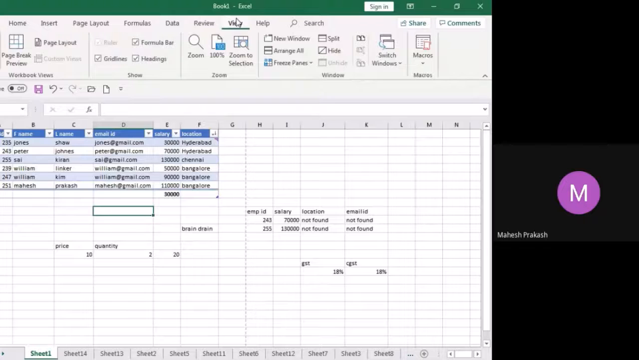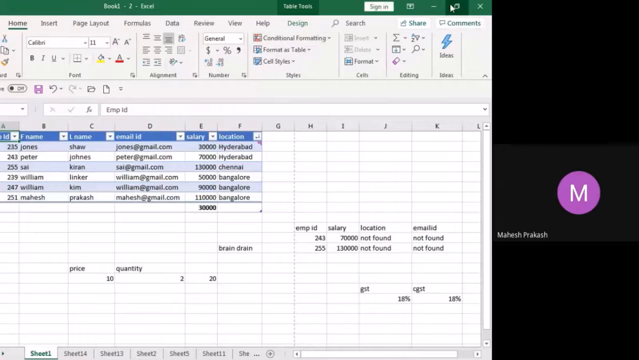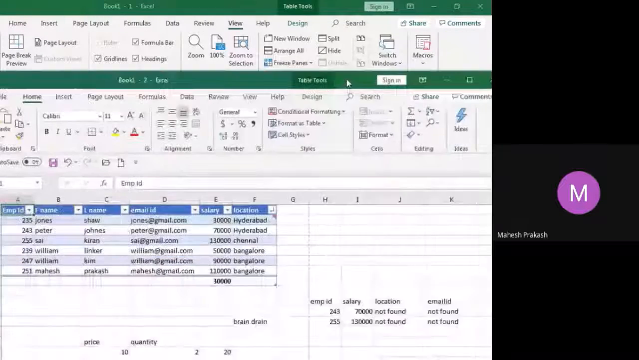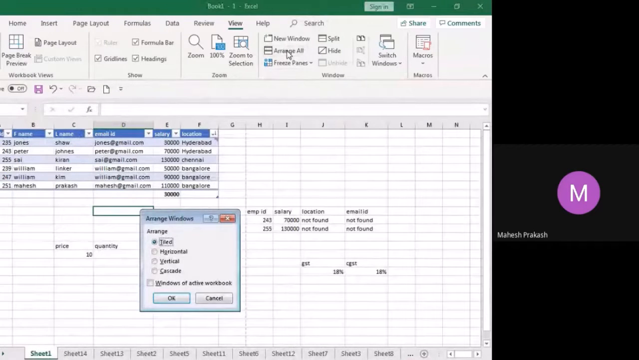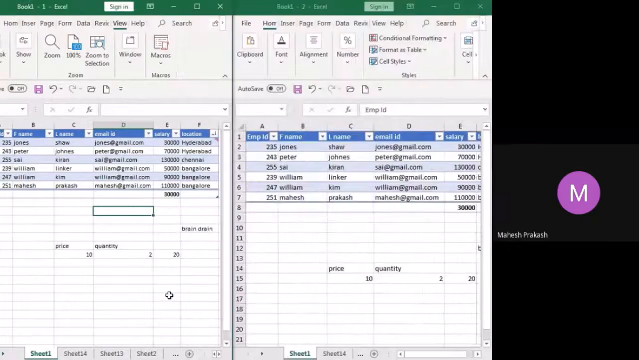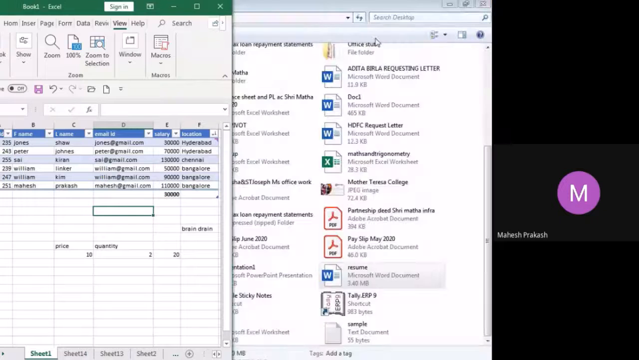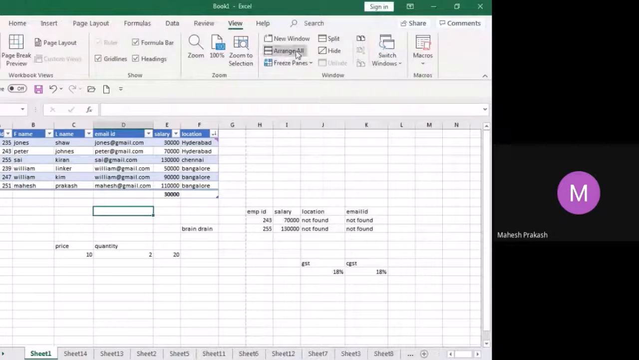Next we have view. View is nothing but most of the things you can do. New window means you're having the same page in a new window. Arrange all: I want two windows at the same time. If you are comparing, at that time you can make use of this. Arrange all. Freeze panes. Yeah, freeze panes is important.